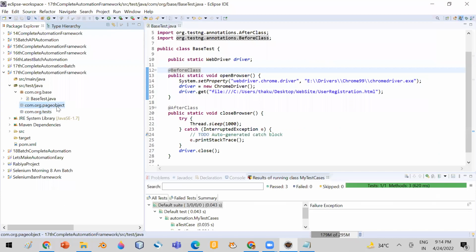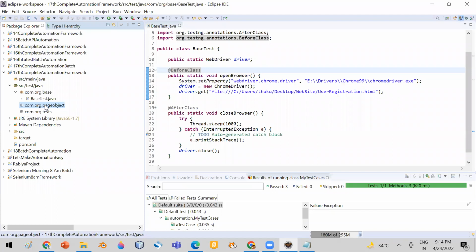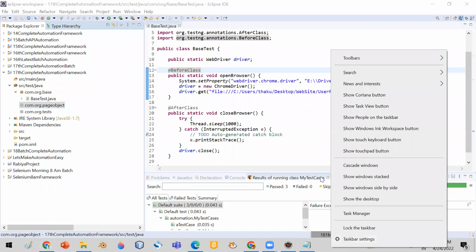you should create a Java file in your page object package, and every page file contains its own elements. Getting my point? For every page in your application, like the Today's Deals page, Buy Again, Coupon, for every page you will create a separate Java file, like AmazonCoupon.java, AmazonTodaysDeal.java, AmazonWallet.java. Are you getting my point? Yes or no? Everybody is getting it. Rashmi, you are getting it?